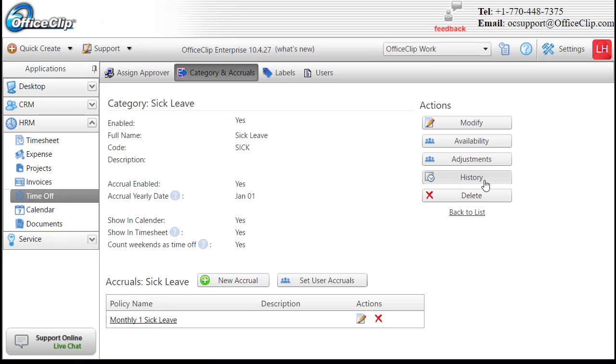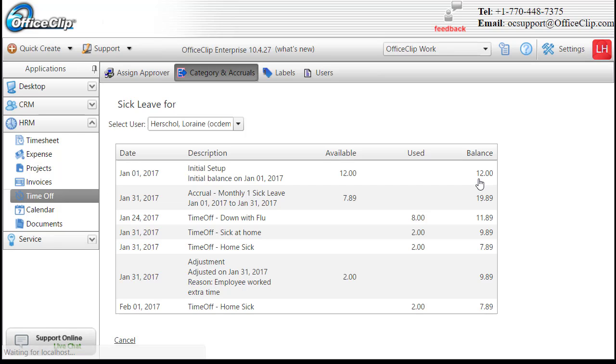Now at any point of time, the administrator can see the history of all the time off taken by a particular employee for a category. So for this sick leave, everything will be given over here from January 1st to whatever the time the employee has taken the time off. It includes the accruals also, it includes all the other time off that has been used, and also the adjustments.